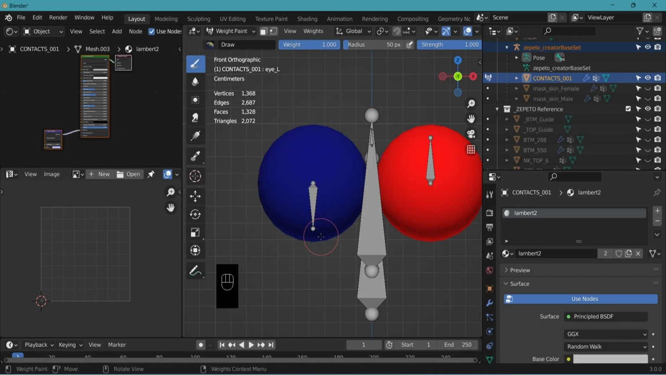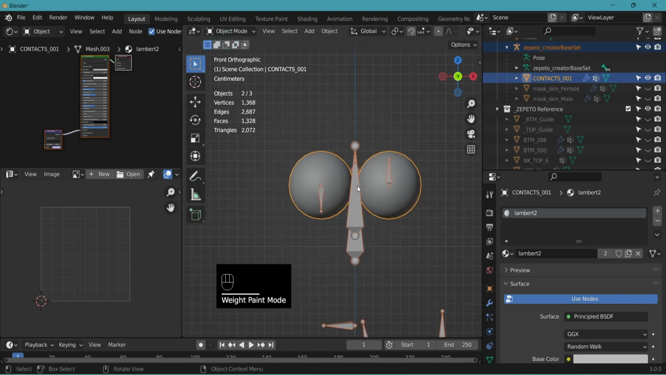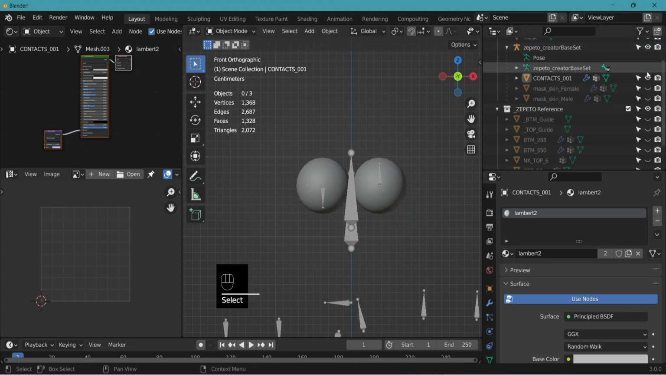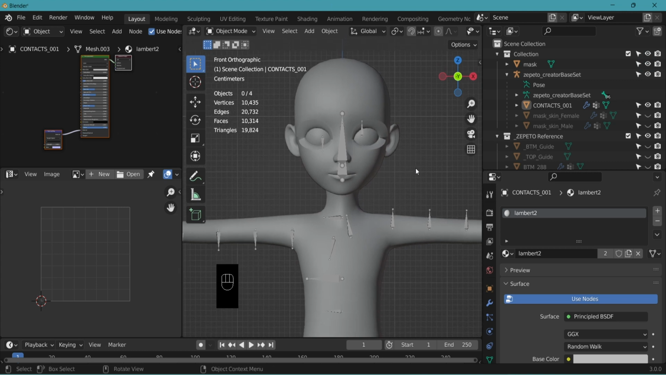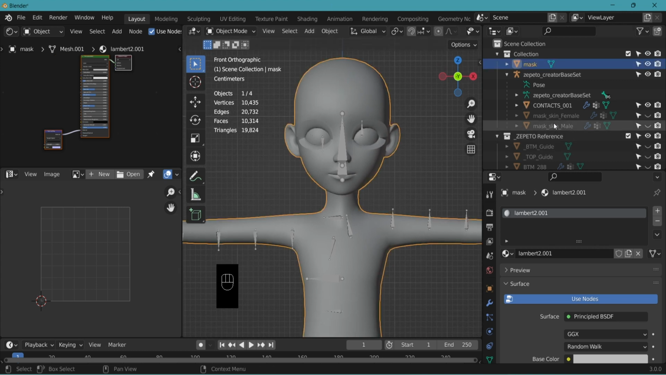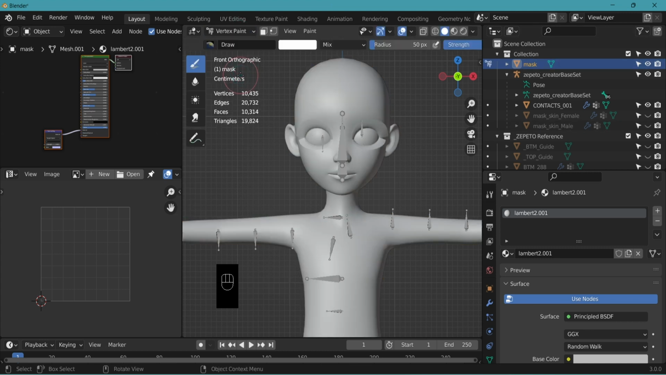Then we need to do a masking job. Let's come back to the object mode, zoom out a bit, and turn on the mask object. Select the mask, not the mask skin mail, just mask. Go to vertex paint, and we're going to paint the area we need to hide from the avatar. When we paint the mask black, it'll appear invisible on ZEPETO. It's like cropping an image to only show the parts that we want to show.